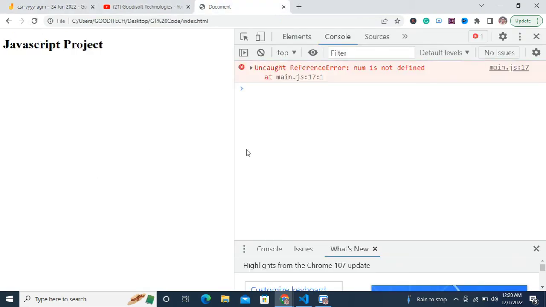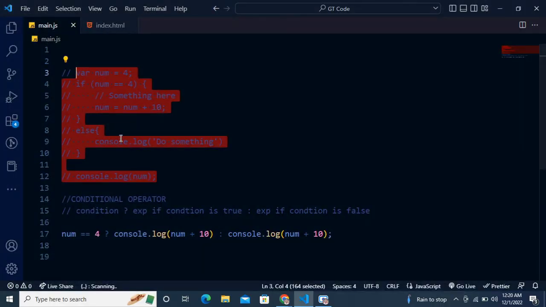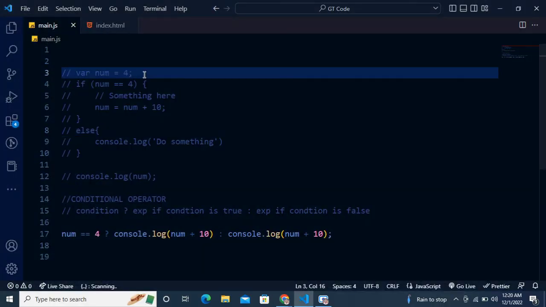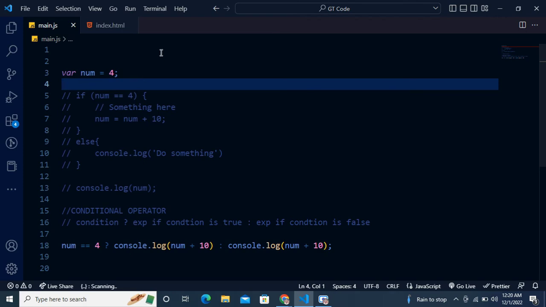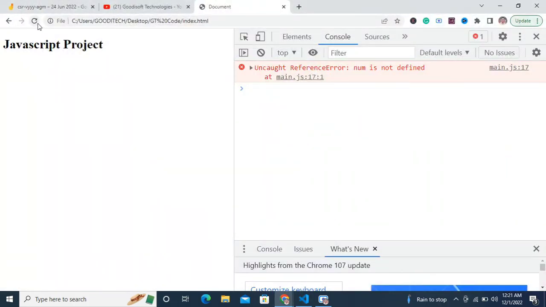If we run this, okay, we have some errors, num not defined. So let's go and check. Oh, I just commented it out. Okay, let me uncomment it. So let's check it again. So you see we have 14.